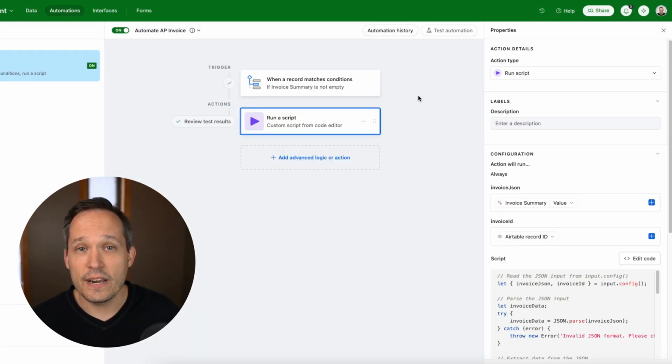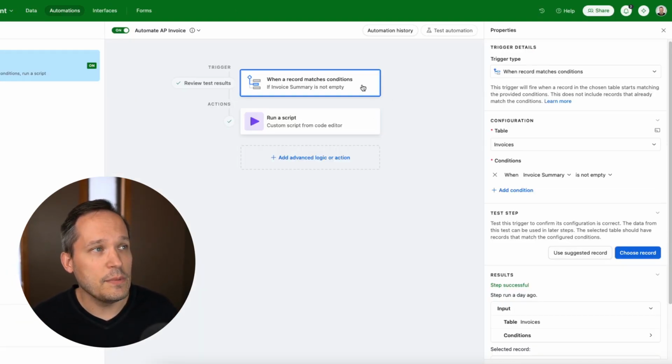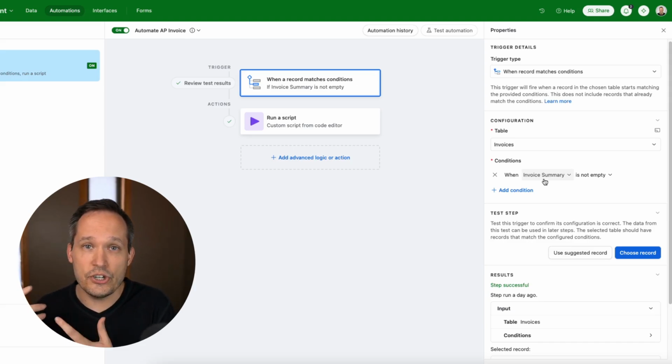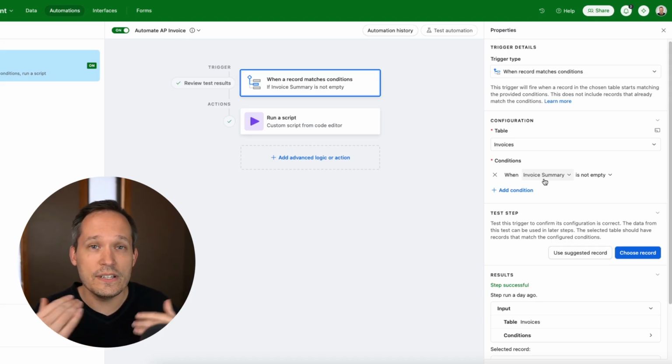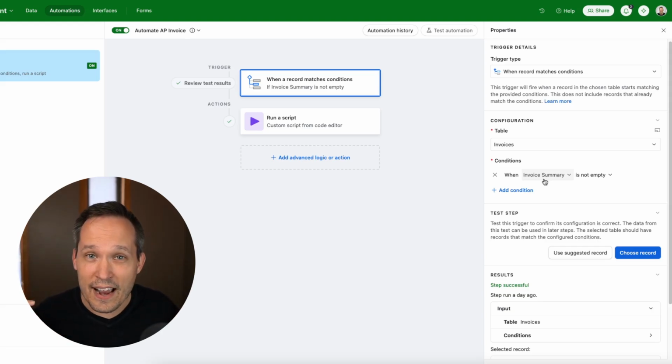So to do this, I created a new automation. To trigger this, I'm using when a record matches conditions, and I'm saying on that invoice, when the invoice summary, that's our AI field, is not empty, now we want to trigger this. So when the record is initially created, this isn't triggered, but once the AI processes and puts that JSON in the field, now it knows to kick off this automation. And that's how we double check to make sure that we're not triggering our automation before the AI has done its job.